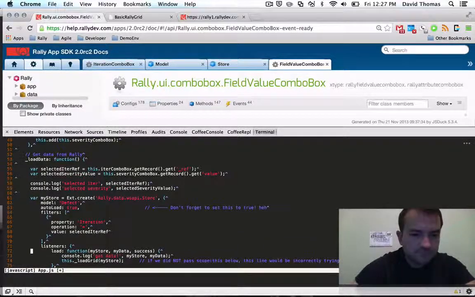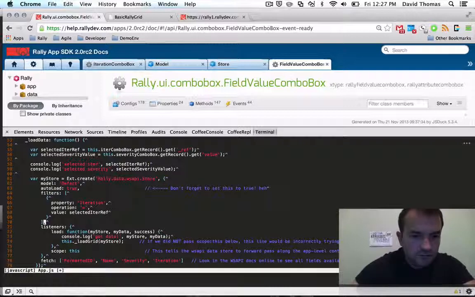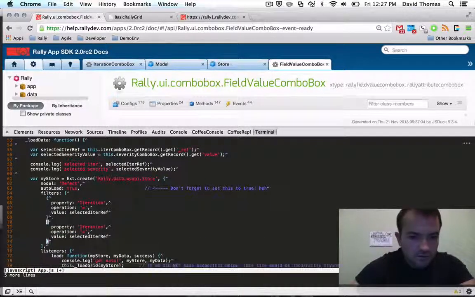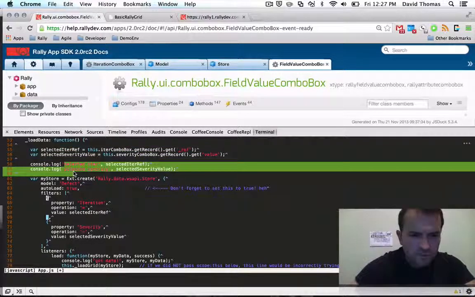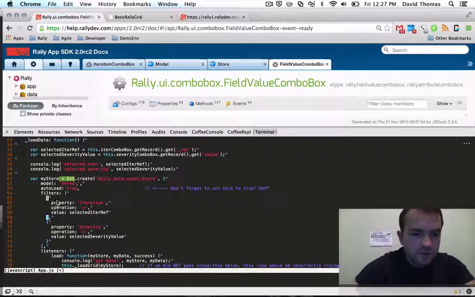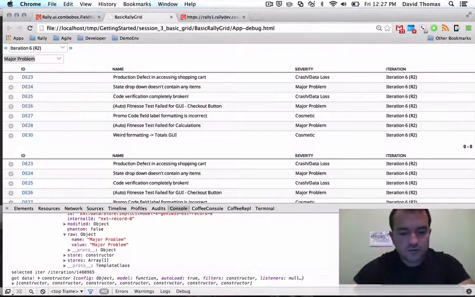Okay, so let's go to the store. Let's add another filter. Let's copy these 5 lines. It's another object, so comma between, severity equals selected severity. I'm going to call it value because it's not a ref. Oh, I did call it value up here. Okay. So load data goes and sniffs out both combo boxes, getting the selected values. We'll print them out for good measure. We go to the store and we add 2 different filters there.